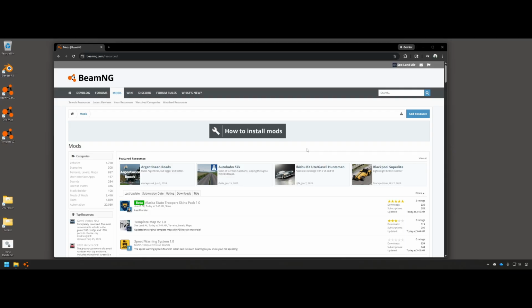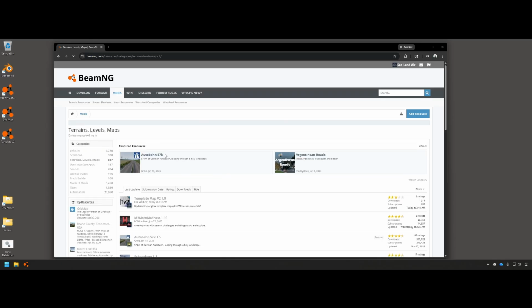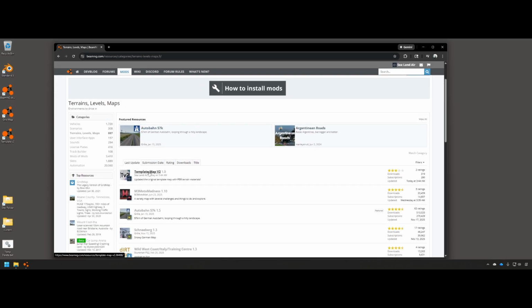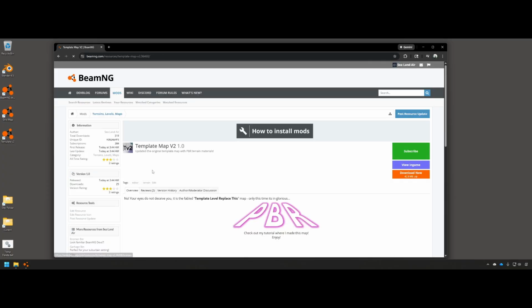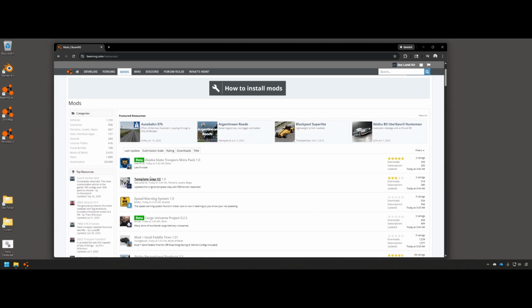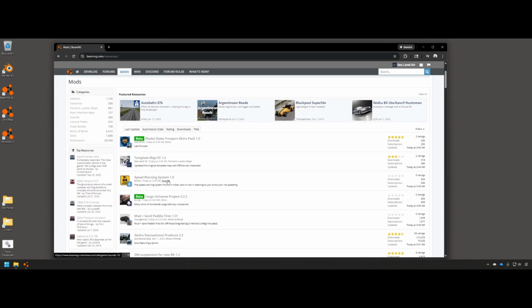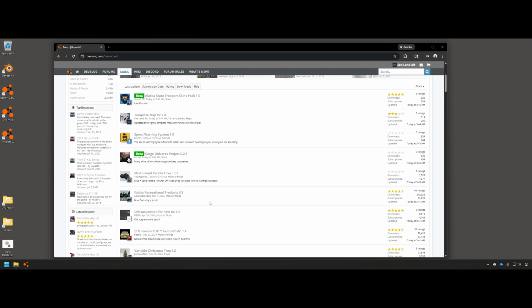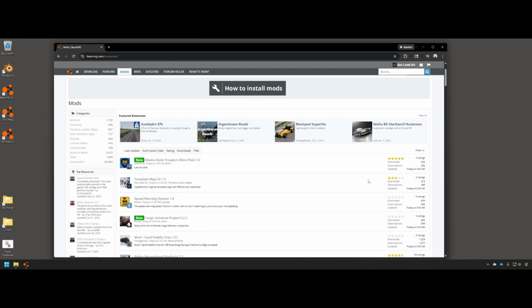So this is either BeamNG.com/resources, or if you're in the game itself, you can go to mods and download from the repo. I am in the web browser, and if you click on terrains, levels, and maps, you can see mine, I just uploaded it. Got 2 ratings, 1 star and 5 star. I could laugh about that. Yeah, terrain map version 2, if you want to download the map, or you can pick another one. You're welcome to use mine, of course, to modify, since it's not even mine, it's the developer's. You, of course, need permission if you're going to be modifying and releasing other people's content.